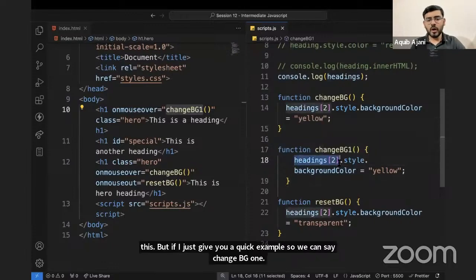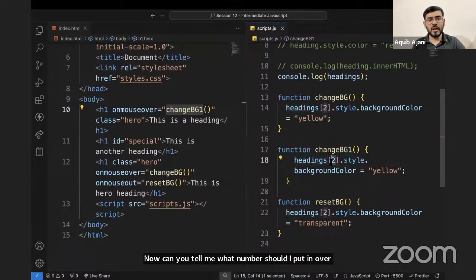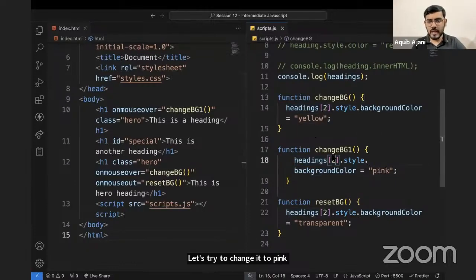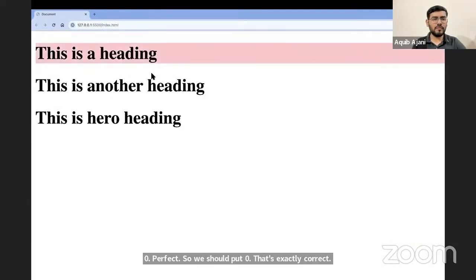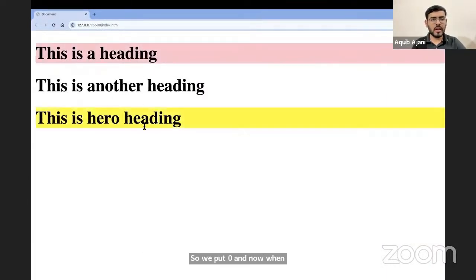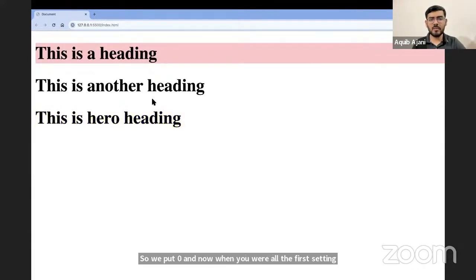Now, can you tell me what number should I put in over here instead of this 2 in order to be able to select the first heading on the page? So instead of headings of 2, which value do we put there so that we can select the first heading on the page? Let's try to change it to pink. 0. Perfect, right? So we should put 0. That's exactly correct. And now when we hover over the first heading, you will see it turns pink. And then the third heading still has the same effect.